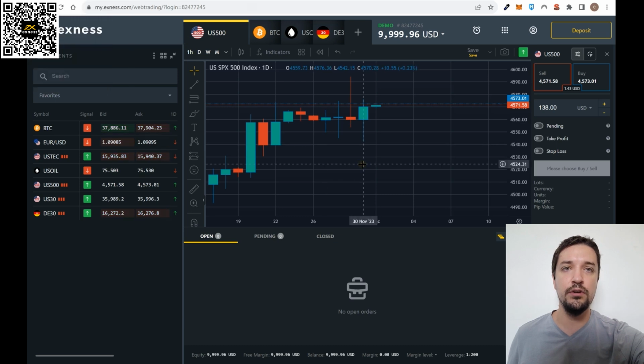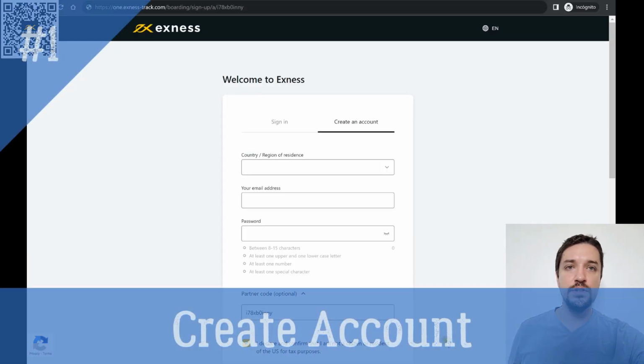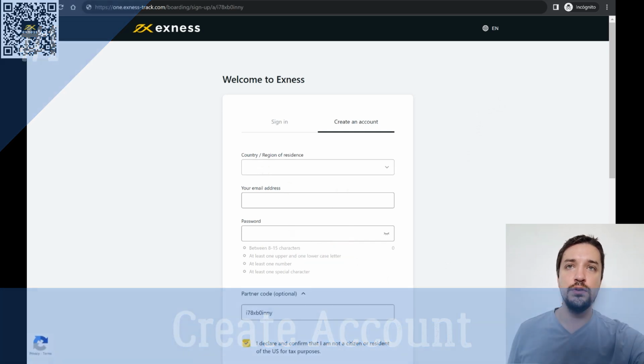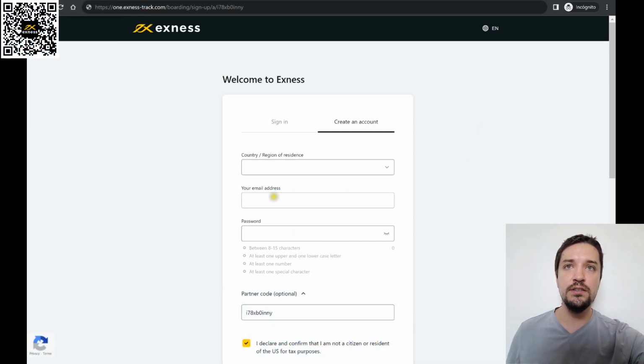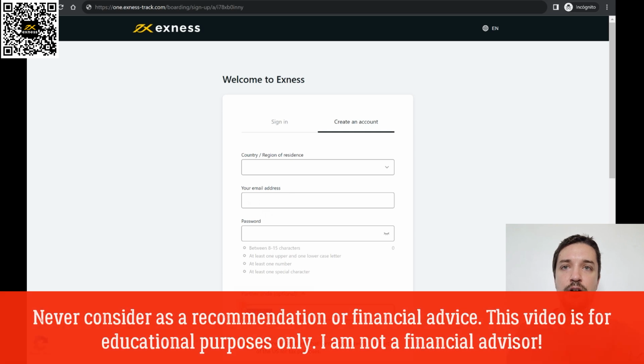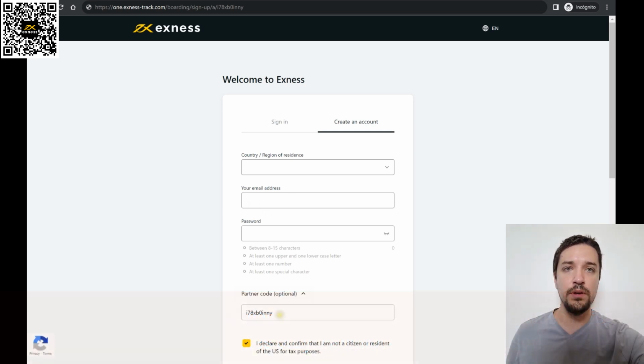First step, you have to create your own account. If you go to the link that I leave you in the description in the first comment, you are going to land on this website in which you have to complete your country of residence, your email and a strong password, and you have to verify that in this field this code is written, the partner code that I leave you also in the description in order to copy and paste it.